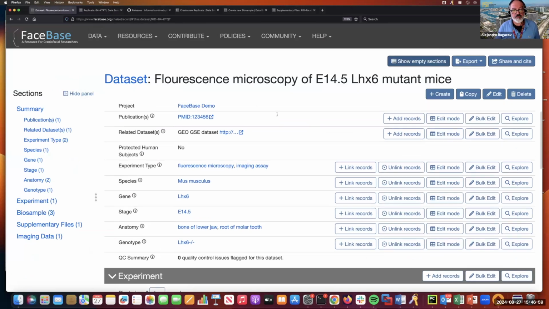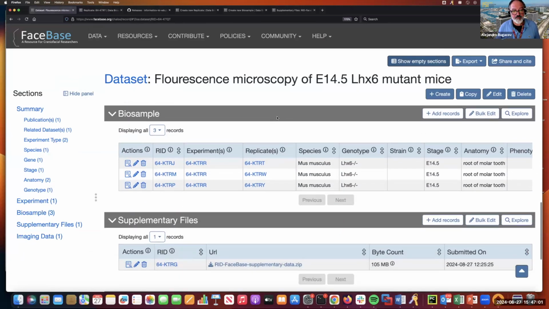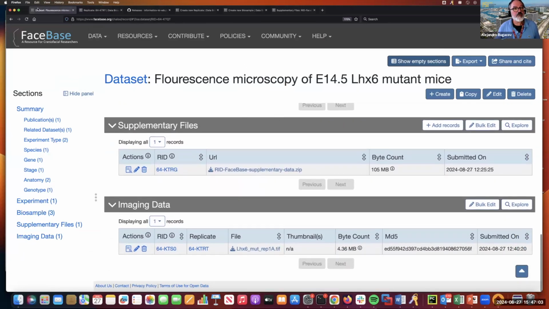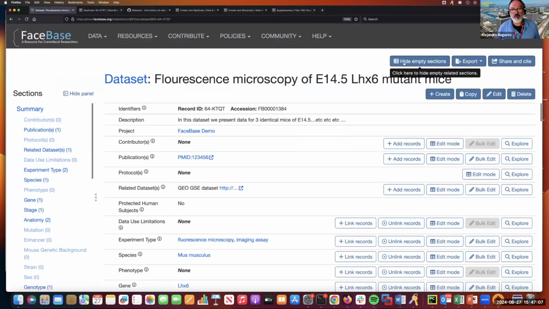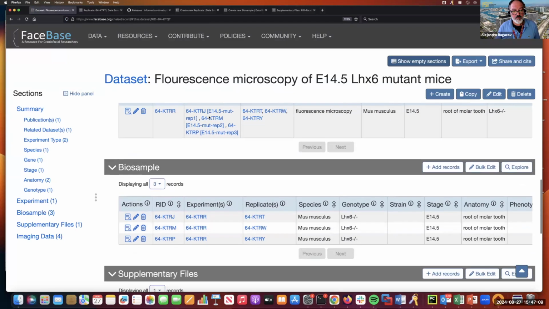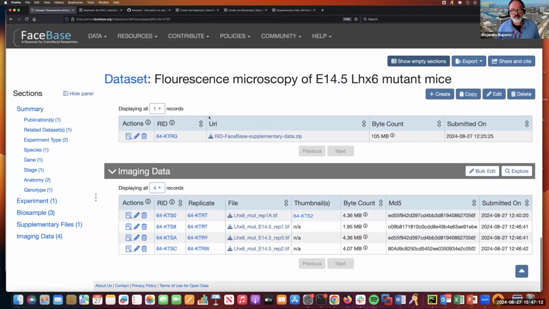if I scroll down to the data elements and refresh maybe, yeah, so now I see that this first file is the one that I uploaded manually through the browser, and these next three are the ones that I just uploaded using our batch upload tool.